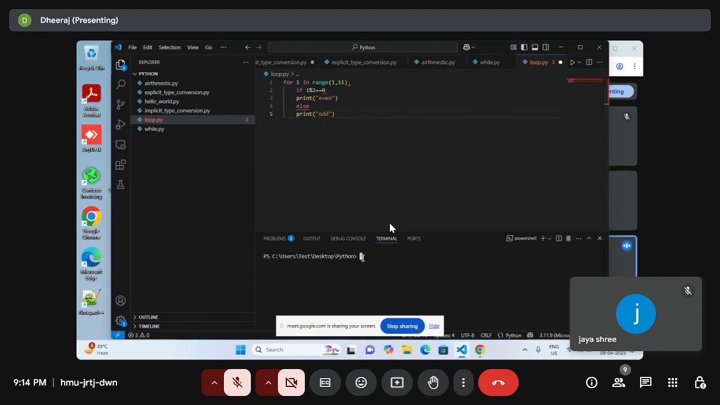Okay, I'm trying to run this program. Here it is throwing errors in red color. First thing: for is a looping statement. The syntax is for a temporary variable in range, and after the range it should be a colon, not a semicolon. After the range braces, it should be a colon.